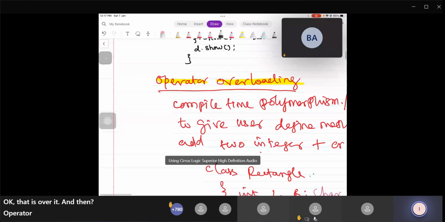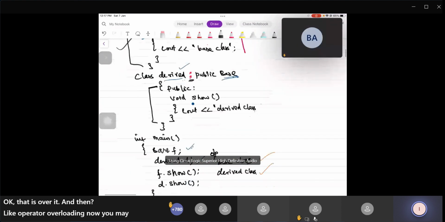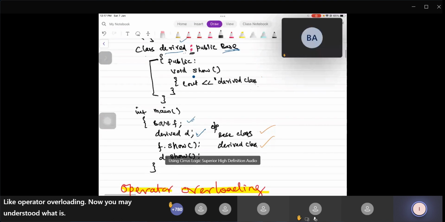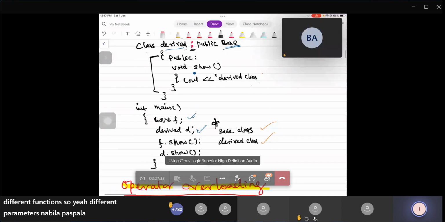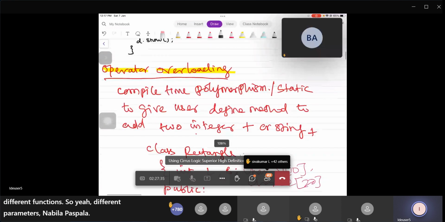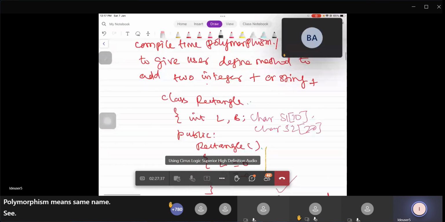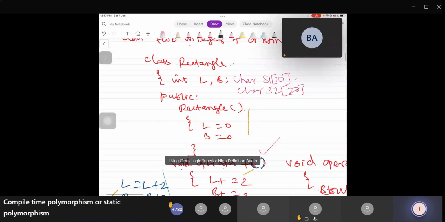And then operator overloading. Now you may have understood what polymorphism is. Don't confuse it. Polymorphism means same name with different functions, and we can pass different parameters. Compile time polymorphism, or static polymorphism.